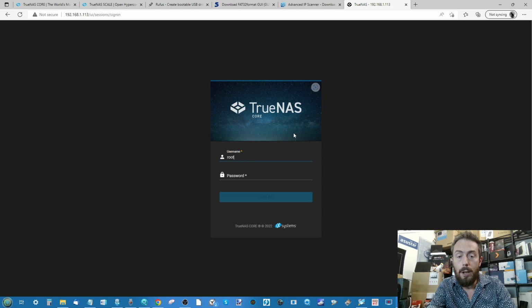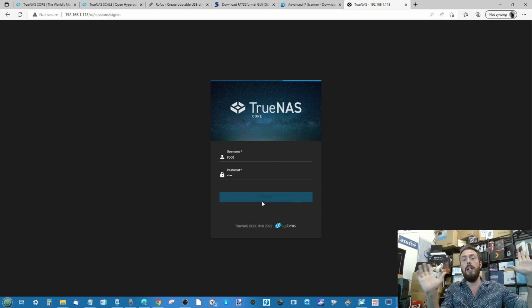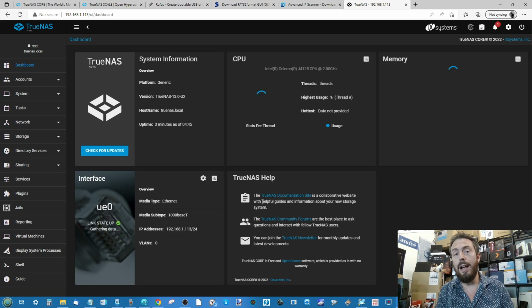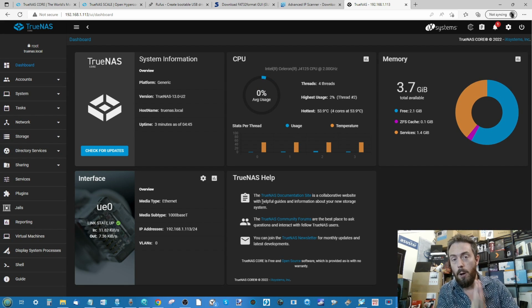So we can go ahead and type in root and whatever password you created earlier on during the original setup, and then click login. And boom, you are now into the graphical user interface of TrueNAS Core there on the Asustor NAS. And as you can see, I'm running this on a J4125 processor there, and we've only got 4 gig of memory, so I do strongly recommend upgrading that if you're going to proceed with this installation, of course.